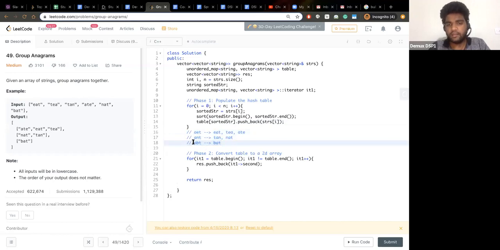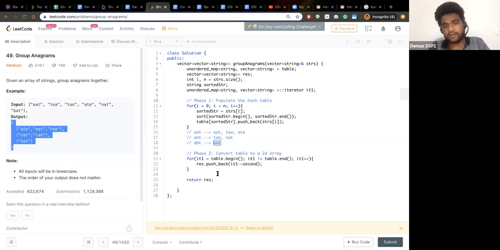And then finally, you will go through each. So IT1 now points to this. So IT1 arrow second will be this entire vector. So you will push this entire vector in as the output. Then in the second pass, when you do IT1 plus plus, you will come here. So IT1 arrow second is this entire thing. So now you will do push back. So you will push this entire vector. And then you will come here, it will point to this, and you will push back again. So you will push back this vector. And this entire vector basically you will return.